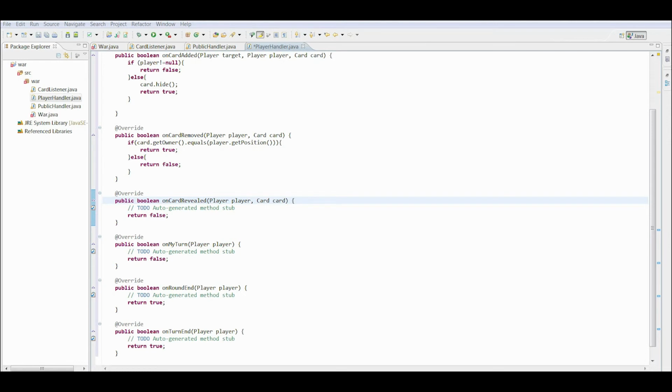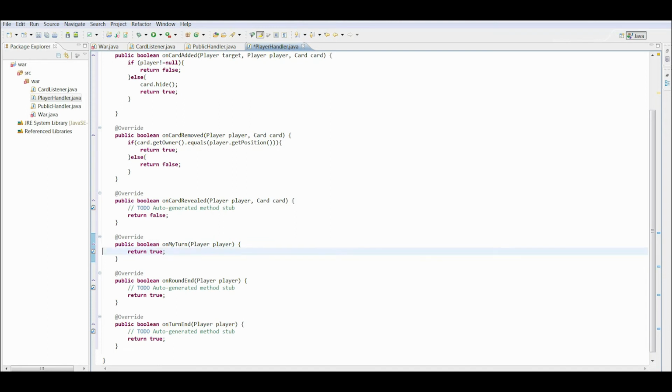The onCardRevealed function happens when a player revealed a card that him or other player is holding. That never happens at war, therefore we don't touch that function. OnMyTurn function happens when a player ends his turn. Basically that means a player can end his turn. We want to allow that, therefore we return true.